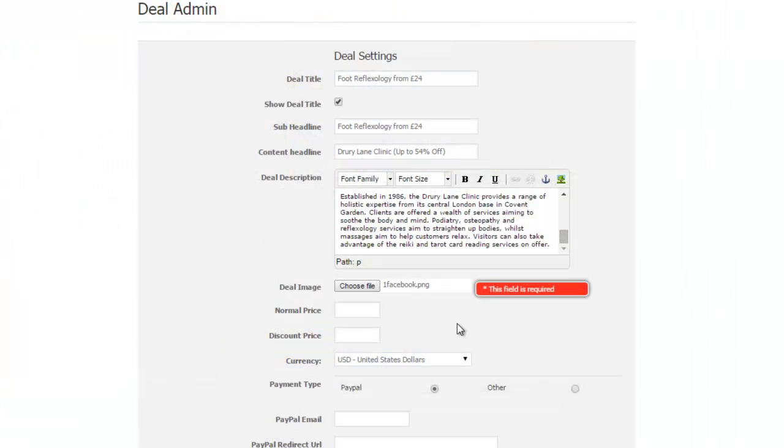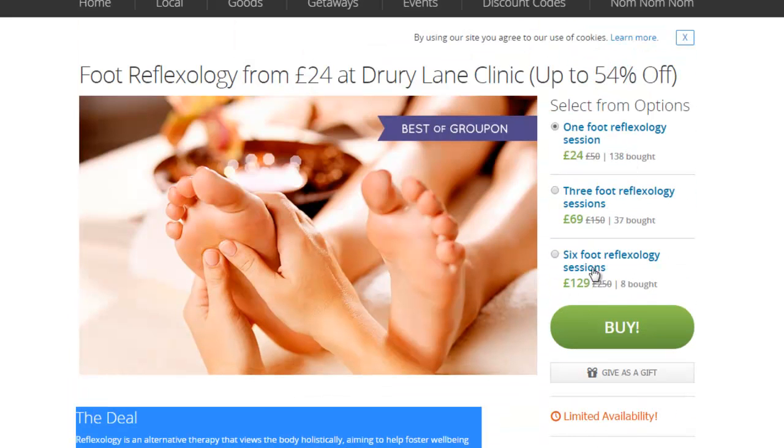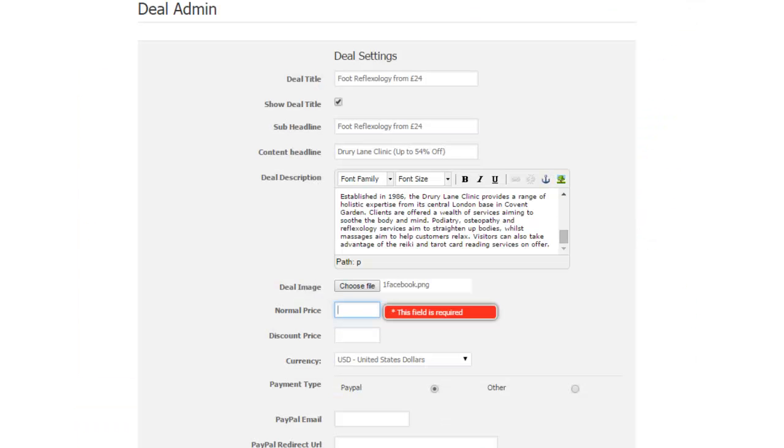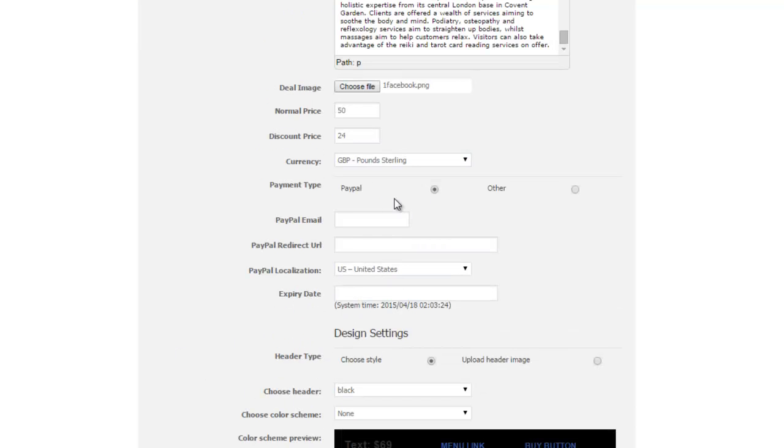Then you choose the price. From the Groupon deal you can see that they can choose from the different options. So I'm just going to go with the low one, so 24 and the 750 people, $50. So the normal price is 50, and then they can pay 24. Again, you can choose your country code or country currency, and then you have the option to do PayPal. So I'm just going to put my PayPal address and then send people to paypal.com.